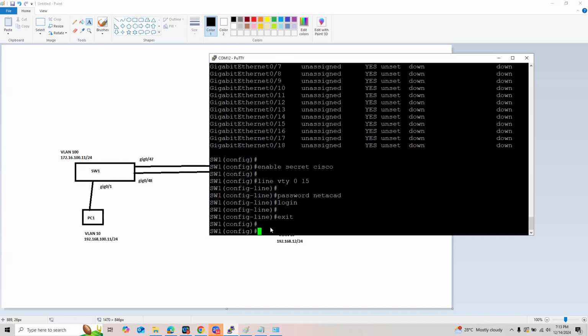Okay. So at the very least, this is just the requirement for us to be able to access this switch remotely from switch 2. Okay. For the requirement of VLAN implementation, we already have it configured in switch 1.